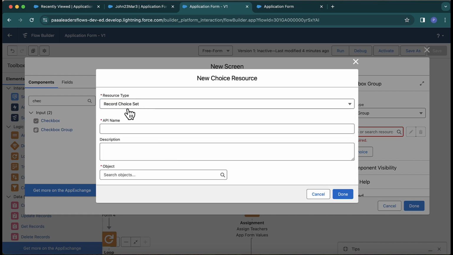Now what is record choice set? Record choice set will give me the pick list options or checkbox options from the data which is already saved into Salesforce, and that data is saved in the format of records. I'm not talking about metadata, I'm talking about the data which is saved in the form of records. If you want to put that data in the pick list values, you can use record choice set. I'm giving it the API name courses record choice set.